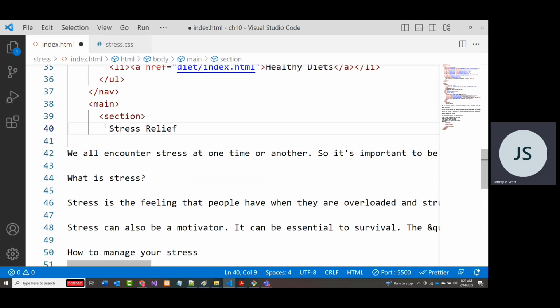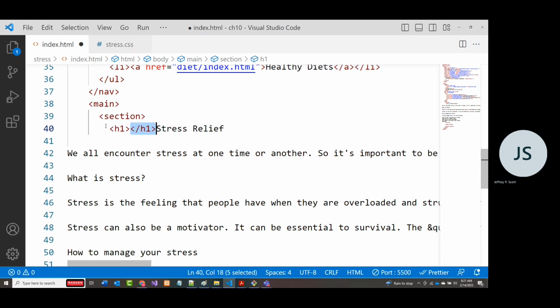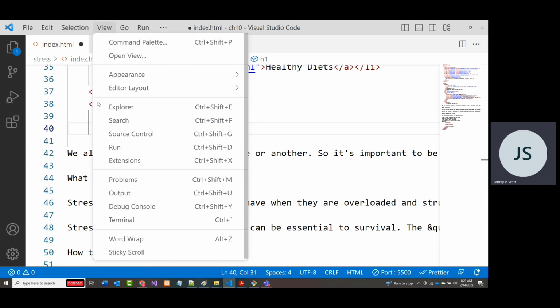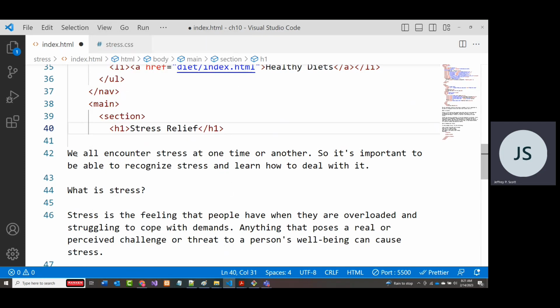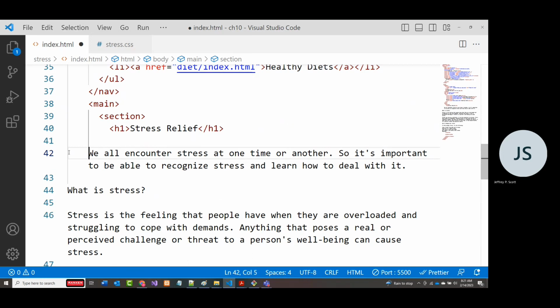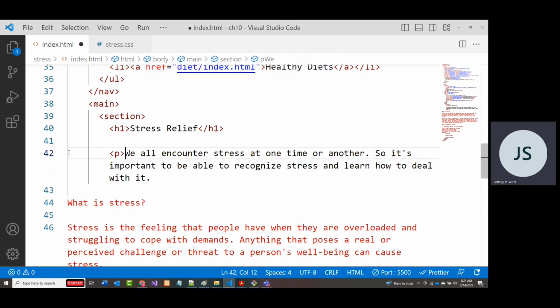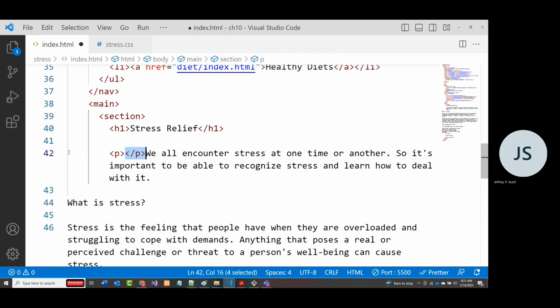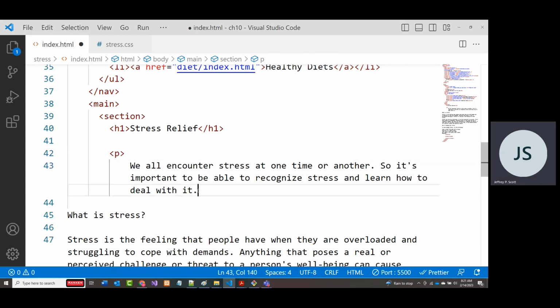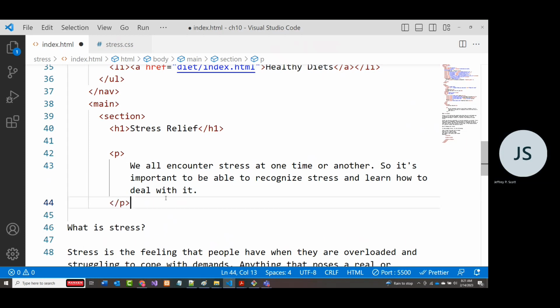So stress relief, that's probably going to be an H1 tag. Okay, so that's a start. It looks like these are a bunch of paragraphs here, and some of them I think are headings. So I think this is a paragraph. So let's view and let's word wrap so it'll look a little nicer on the screen. So this will be the first paragraph. Again, we're wrapping here so it looks a little nicer.